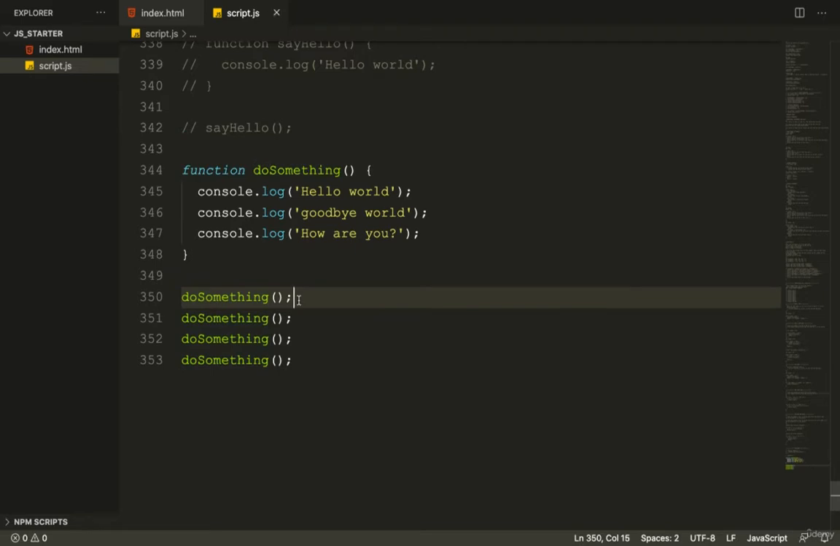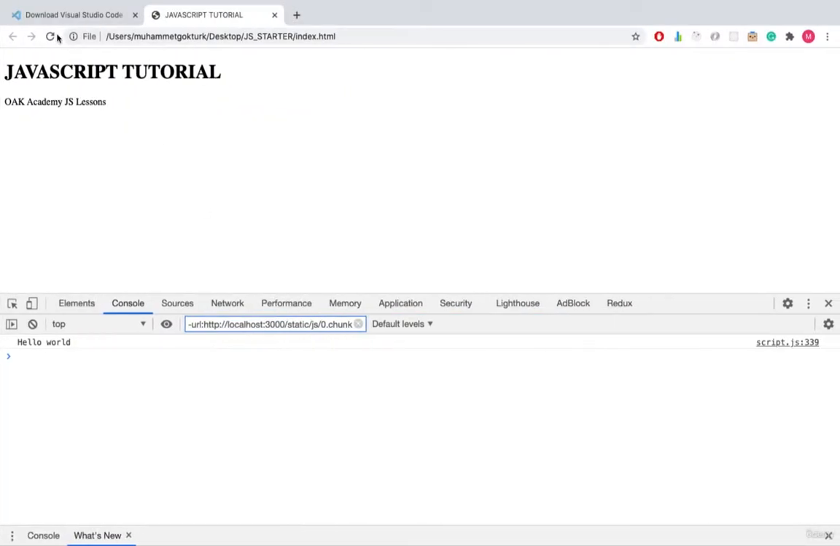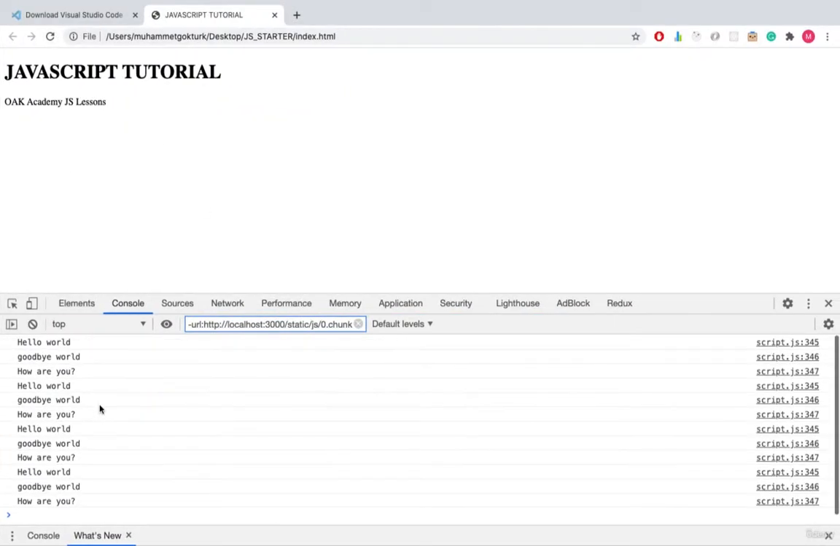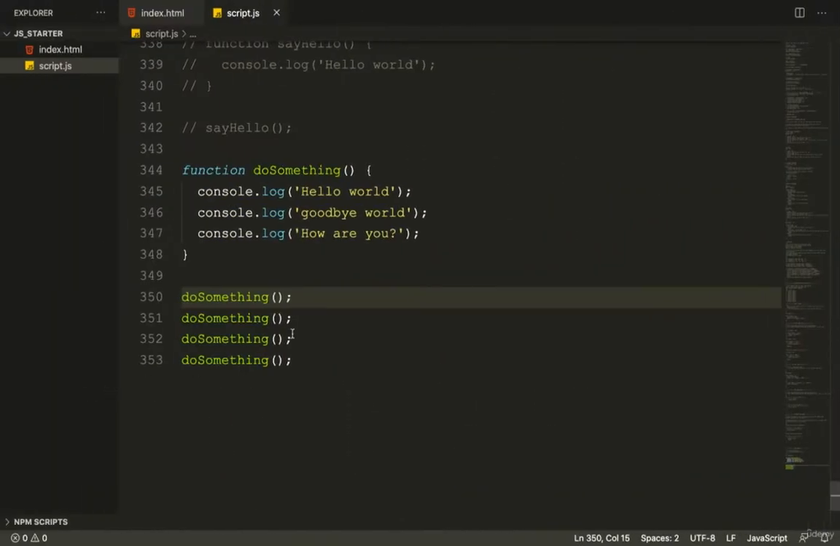Now I can save this and go to my console. And yeah, what do you think? Here we see the result. We called that 3 lines console log 4 times. And we made that in a very dry way. Okay, obviously it's a very simple example, but you definitely see how you can use functions.